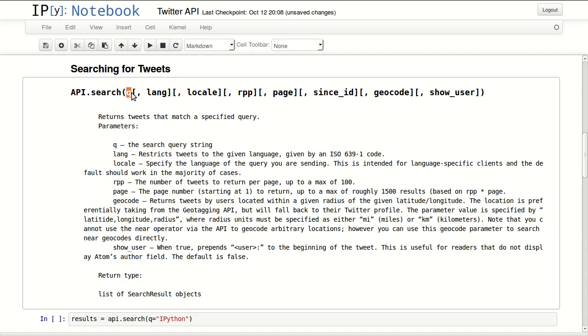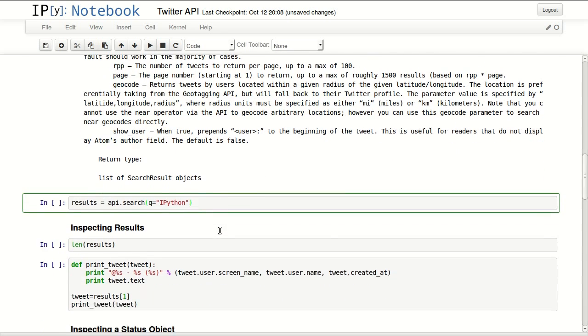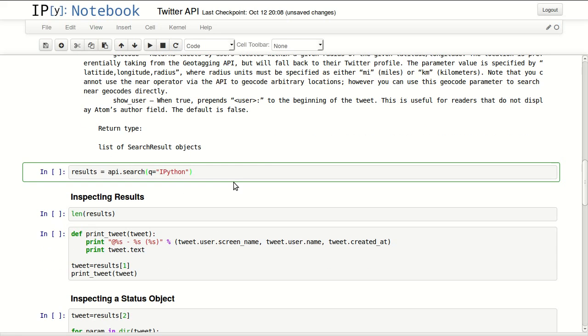It receives q, as in query, language, locale, rpp (results per page), since_id, which limits results to tweets sent after a specific tweet ID, geocode, and show_user. But we'll take a look at the most basic thing.